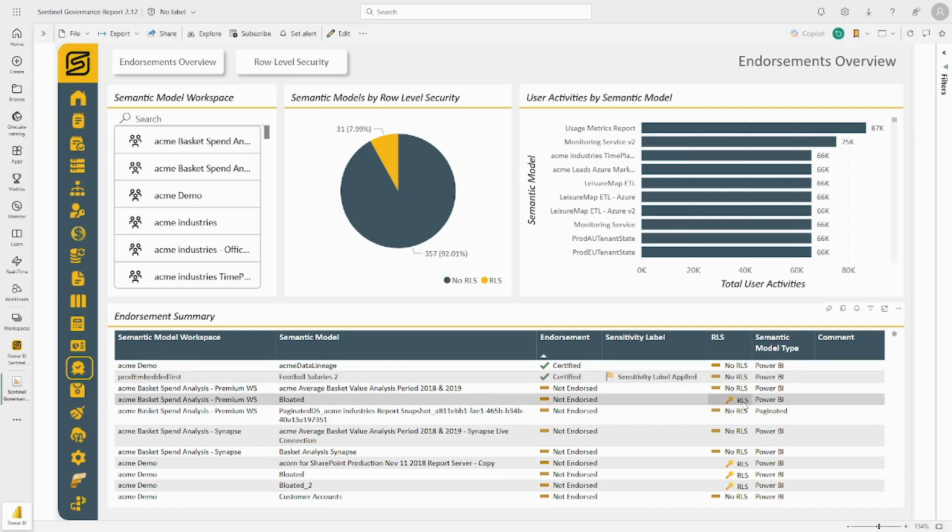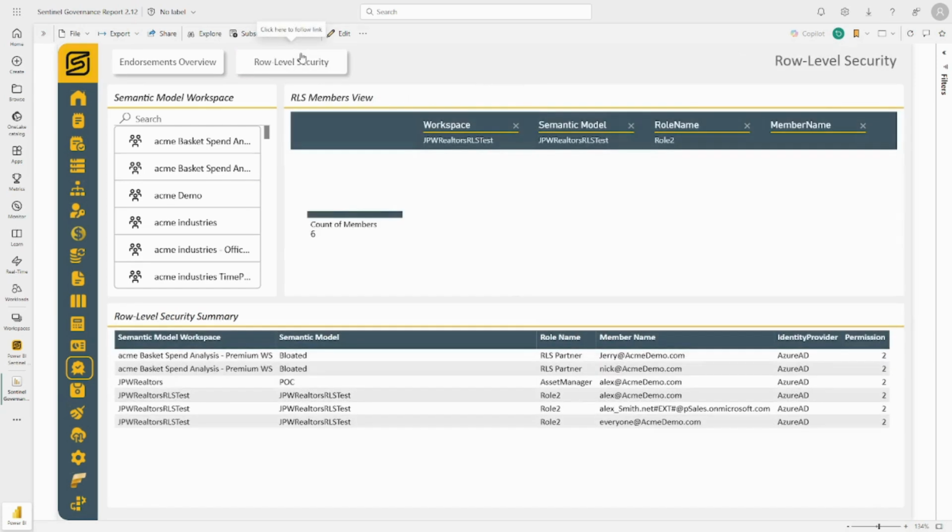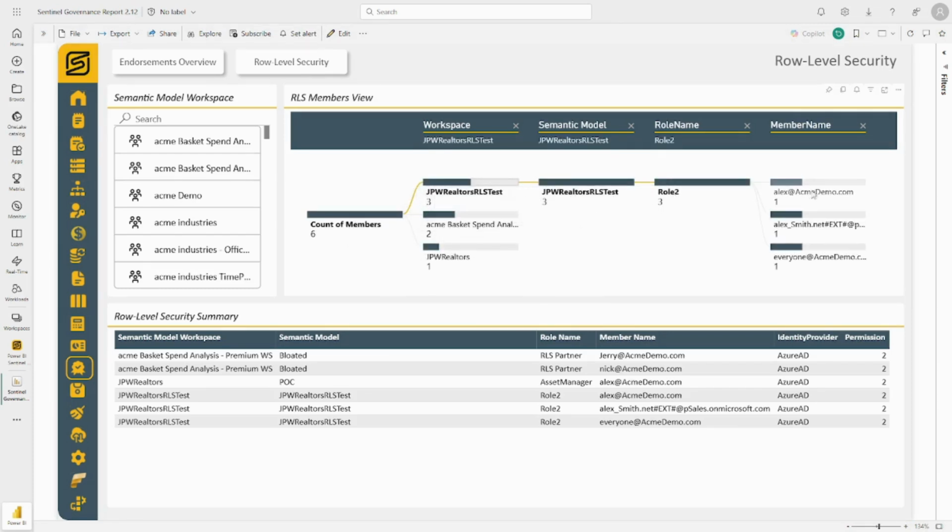If we have configured row level security, as you can see on this view here, we could go to the row level security tab and then explore all of the members in a workspace, all of the models, the RLS role names, and all of the members that fall within those roles.